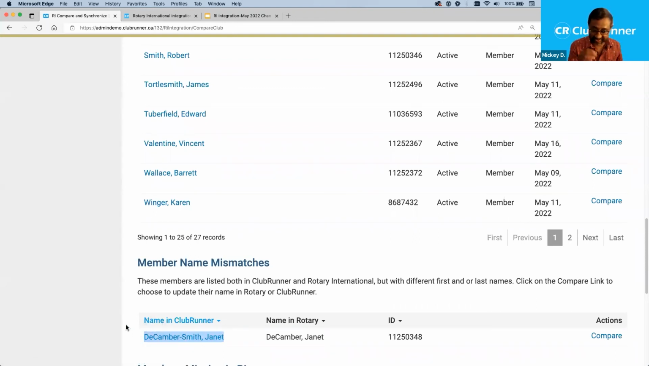And what happened is this: her Wi-Fi dropped, the sync didn't occur, there were some issues with the computer. So there's all kinds of reasons for an RI sync issue. The majority of the time, the RI sync is going to happen without issue. In fact, 99 out of 100 times, usually, Janet just changes her last name in Club Runner, and it'll automatically push to Rotary International for whatever reason.